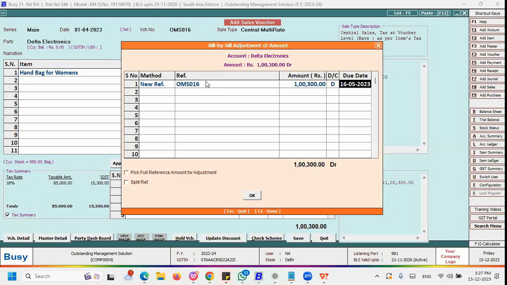And also you can see the due date. 16th 5 2023. Why is it showing 16? Because I have given 45 days credit days for them. That is the reason the due date comes automatically. This is how the bill by bill management and the credit days will be calculated by the software itself. So this is how the calculation takes place.